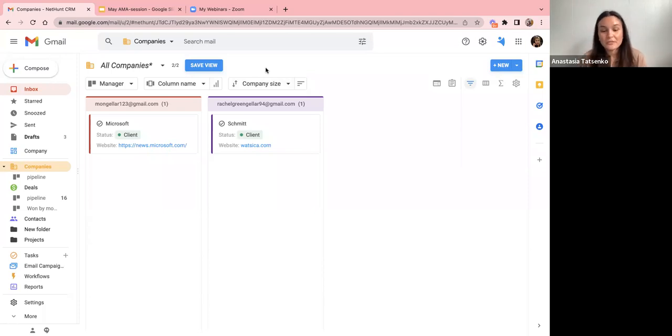Next question is from Curiel. Good afternoon. Is NetHunt going to integrate with Outlook, Trello, and Ringostat? Okay, so these are good questions. With Outlook, we are planning to do this, but the thing is that we do not have the ETA right now. Why? The main goal is to improve everything that is in Gmail.